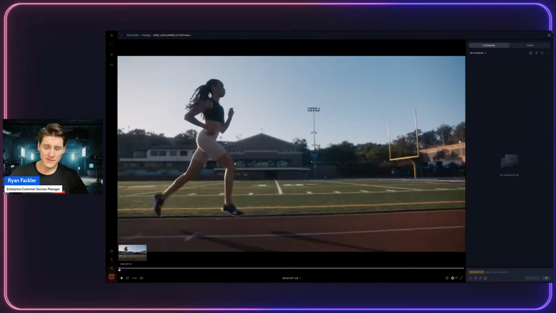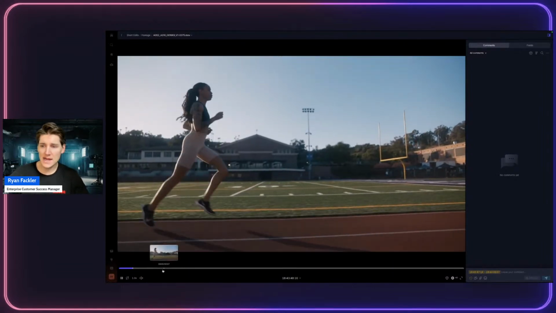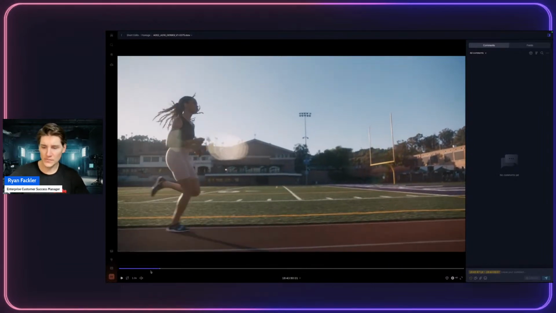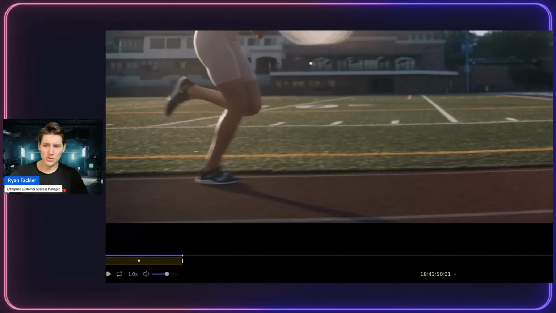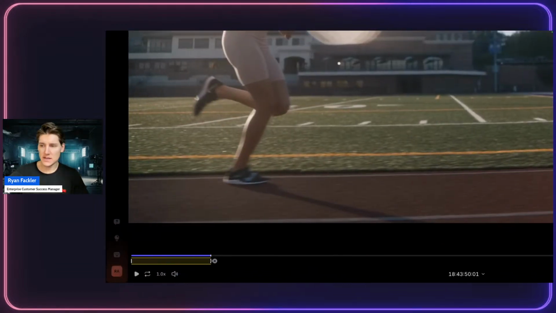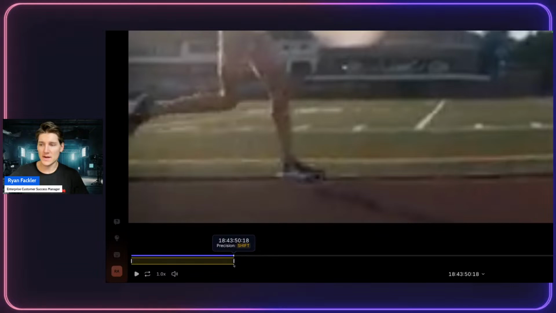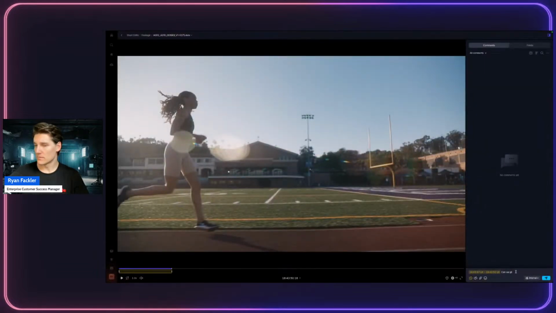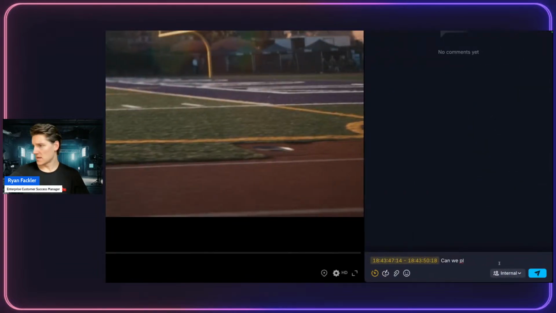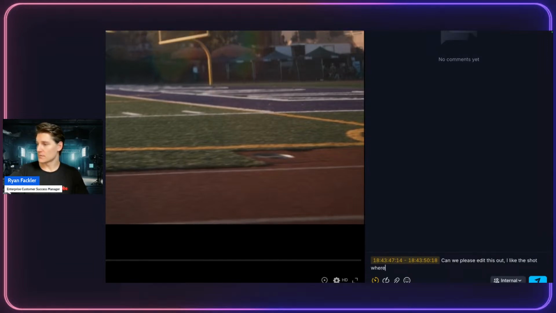Let's start out by leaving a range-based comment. So I'm going to hit the I keyboard and the O. This is the range that I actually want to leave my comment at. You can see that by using those keyboard shortcuts, it leaves this yellow box, meaning this is the portion that I'm referring to. I'm going to say, can we please edit this out? I like the shots where there is lens flare.